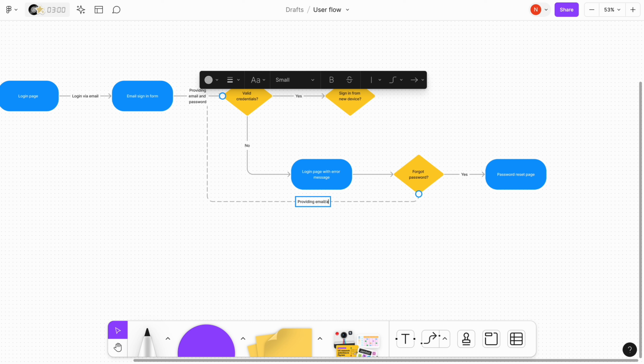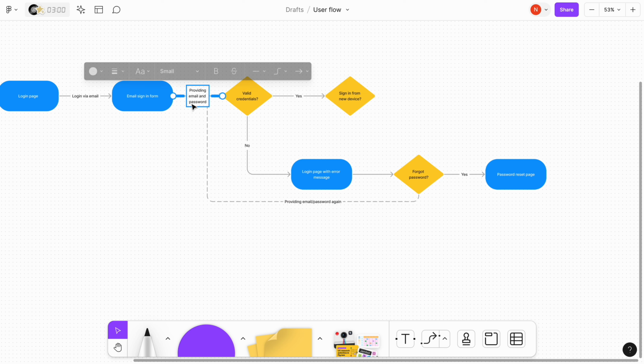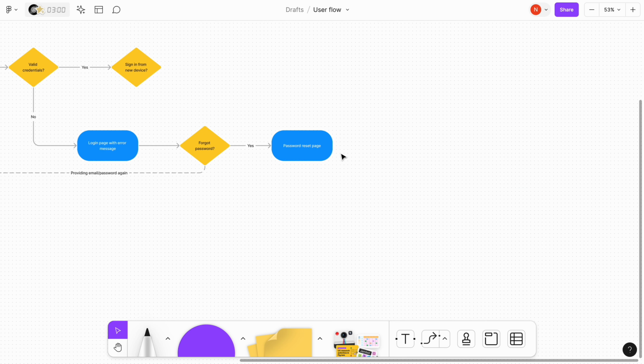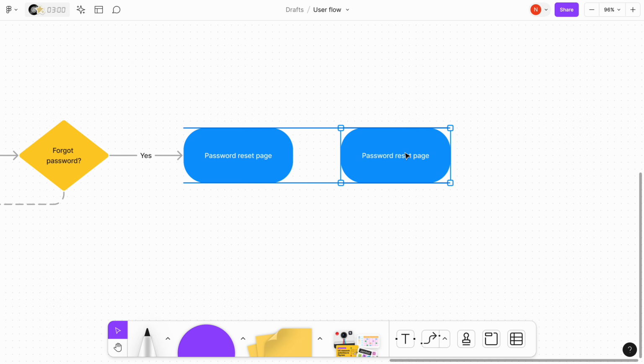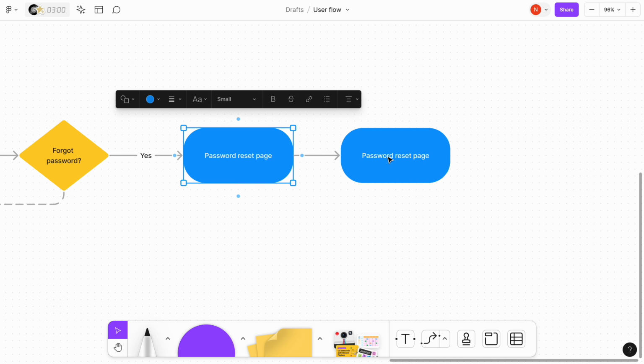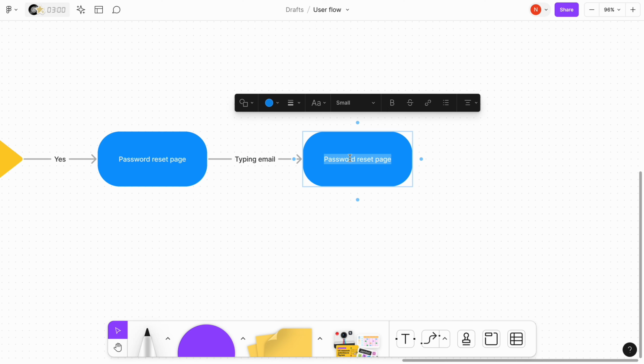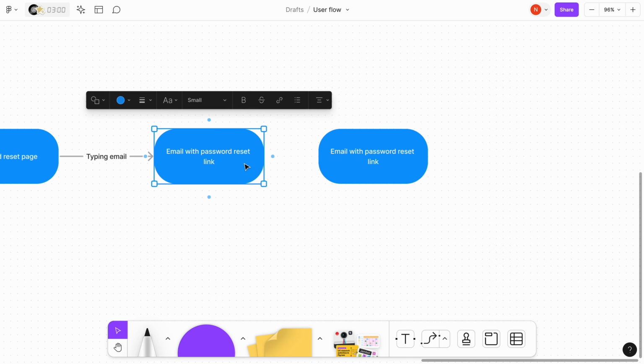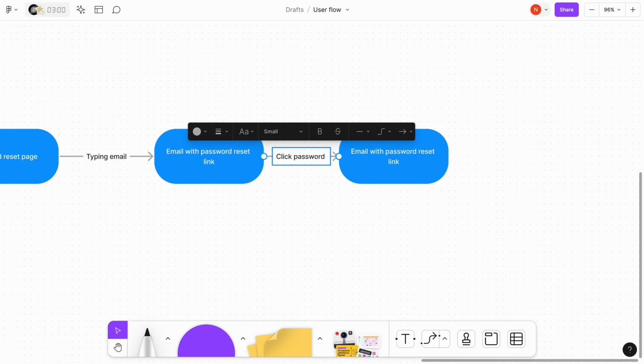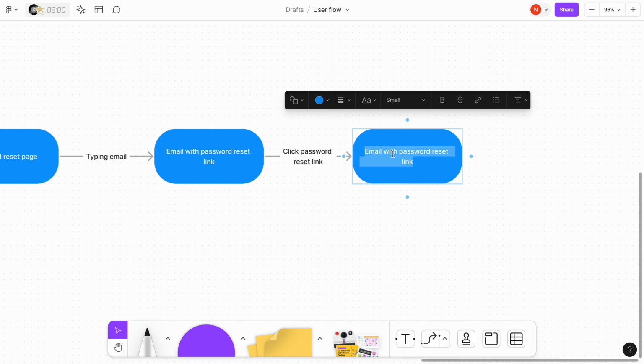Okay, what if the user decides to reset the password? They need to type their email address on the password reset page. They will receive email from our web service with instructions and a link to password reset. When they click this link, they will see a form for entering a new password. When the user creates a new password, they should see a password updated page.